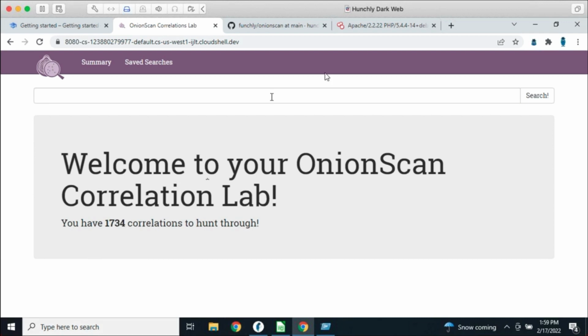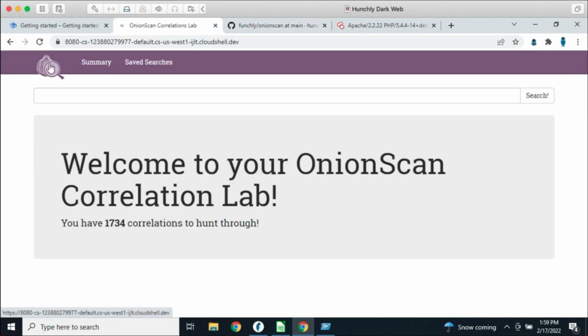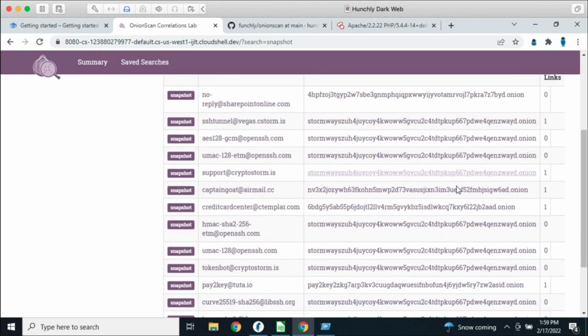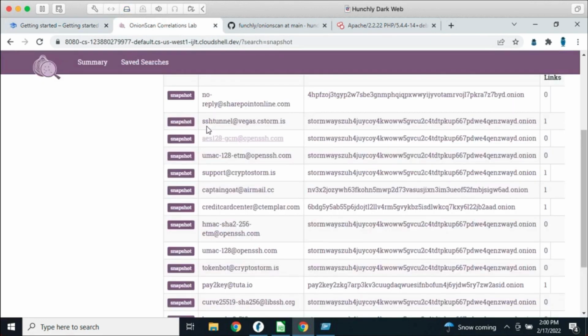All right. Let's take a look at how many correlations we have. We're up to 1734. And again, just to remind you, here's some of the things that you can use to search for. Let's do another snapshot search. Depending on the order it's scanning these things, it can depend on what kind of stuff it's able to locate.